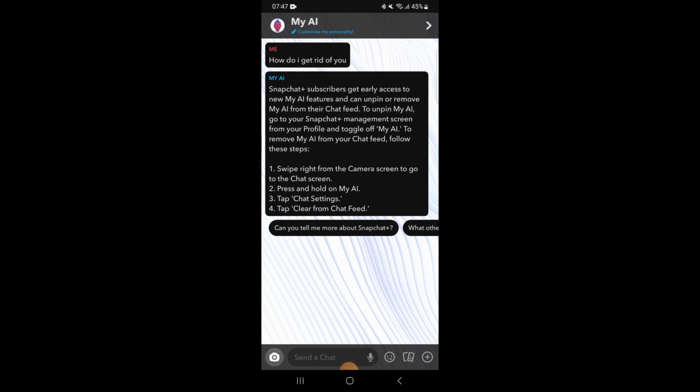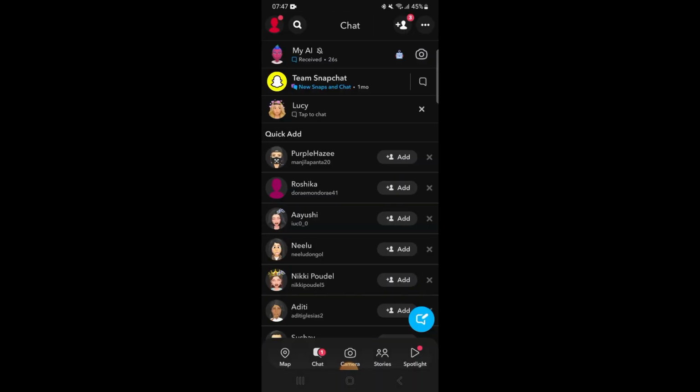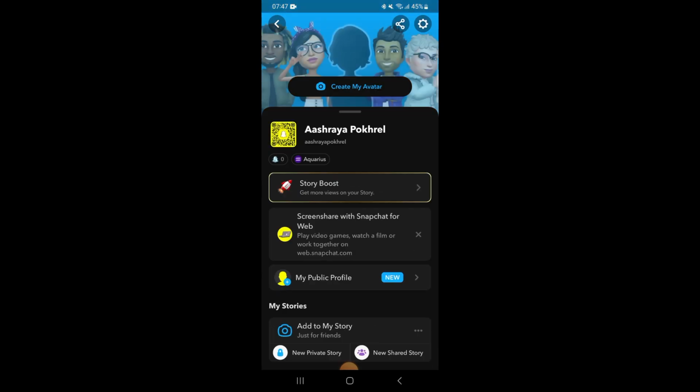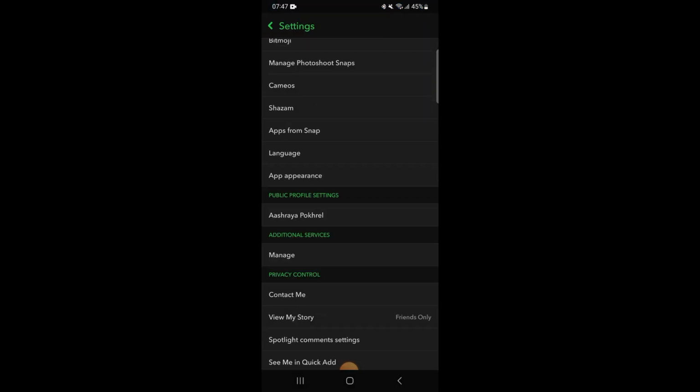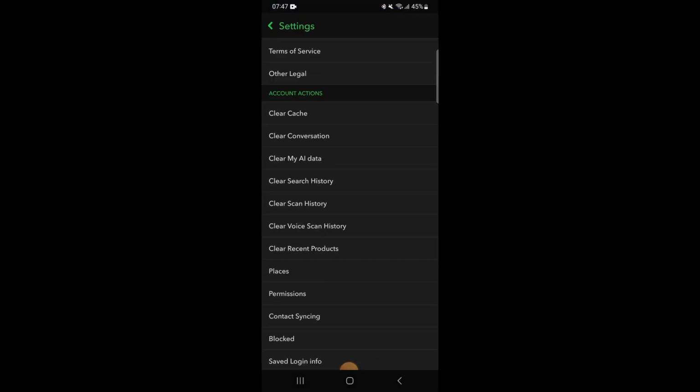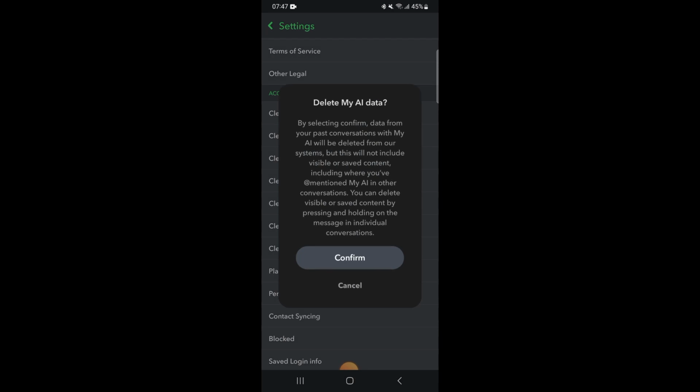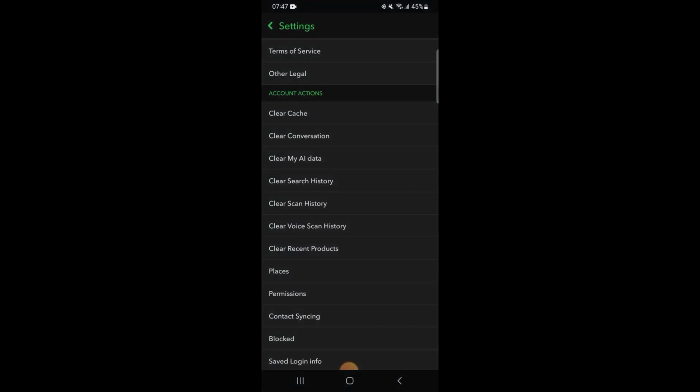So another thing you can try to do is tap on your profile and then tap on the settings. Go down. When you get to the account actions heading, there's an option called clear My AI data. Press on it and press confirm.